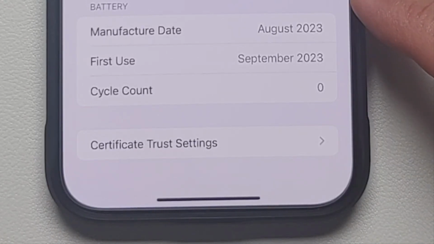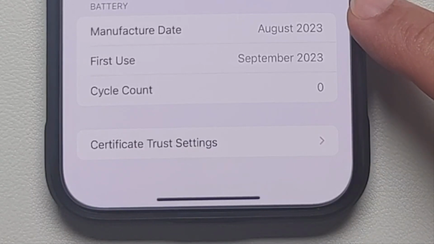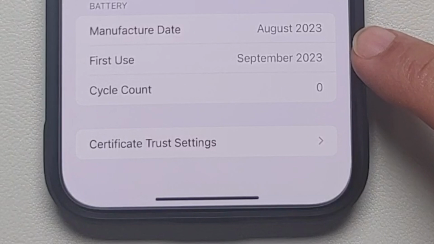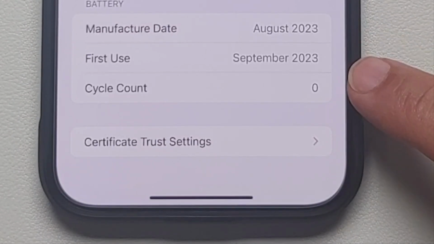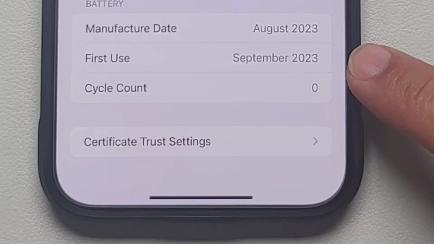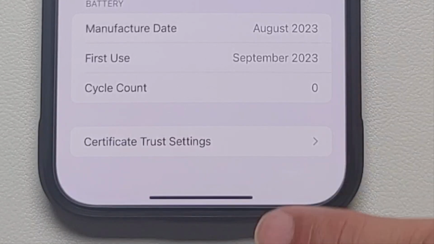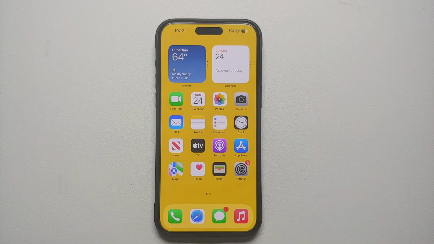a section which says battery, and we have our battery manufacture date over here, which is August 2023. When was the first time the battery was used? This is September 2023. And you also have the cycle count, which in my case is zero, because at the time of recording this video, I still haven't charged my iPhone 15 Pro Max.